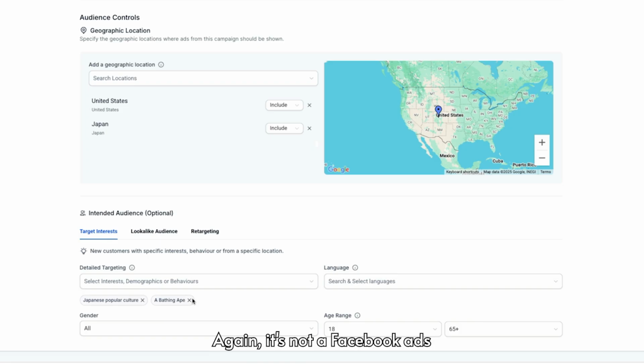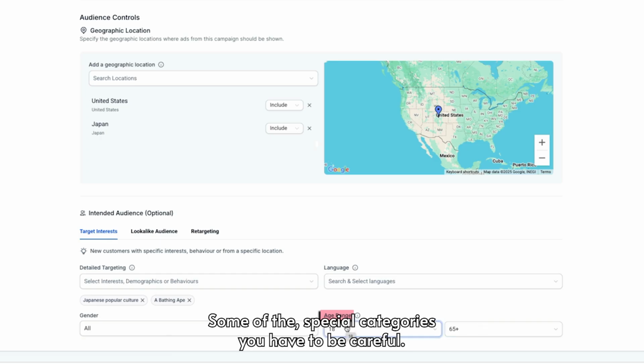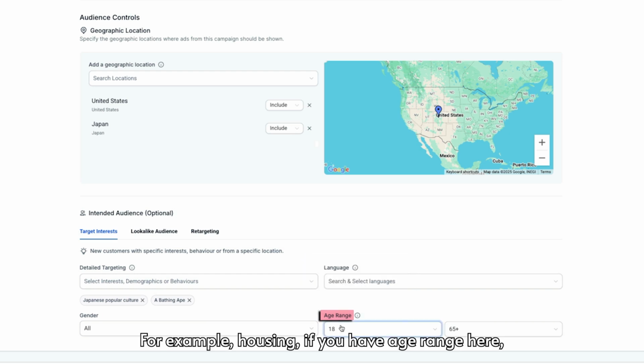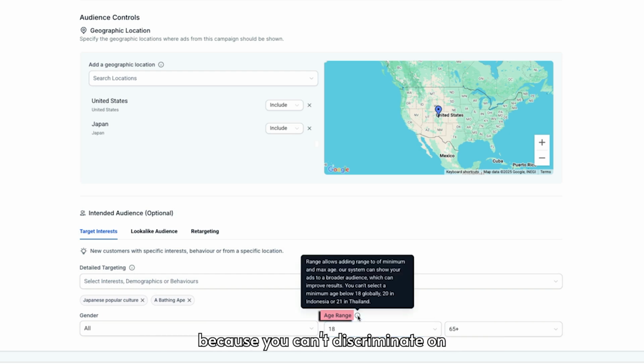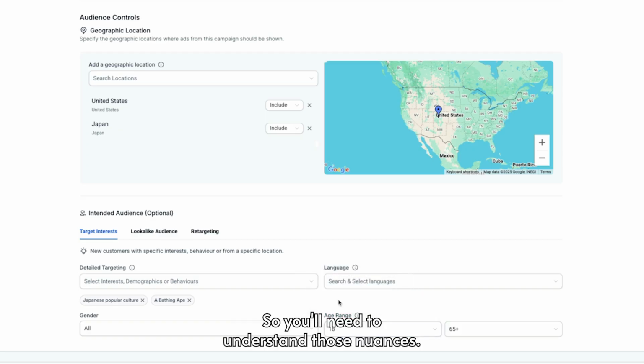Again, it's not a Facebook ads course, just showing you how to set this up inside of here. And then you can also set gender and age range. Some of the special categories you have to be careful with. For example, housing. If you have age range here, you're going to get shut down because you can't discriminate on that kind of thing, which is what Facebook would consider that. So you'll need to understand those nuances.